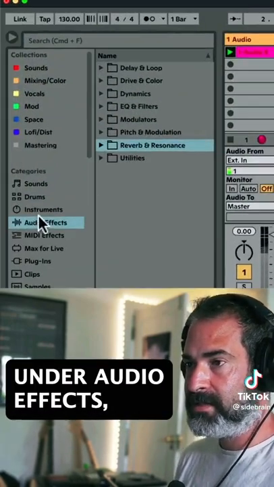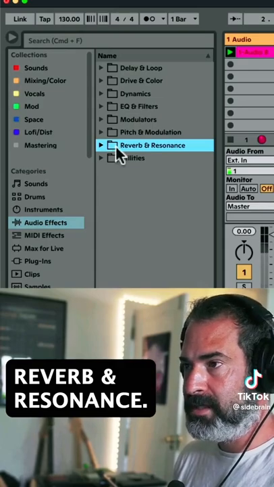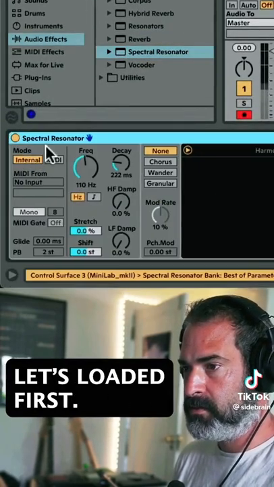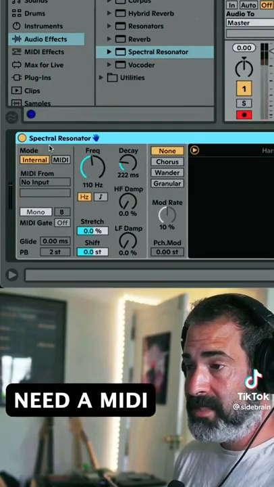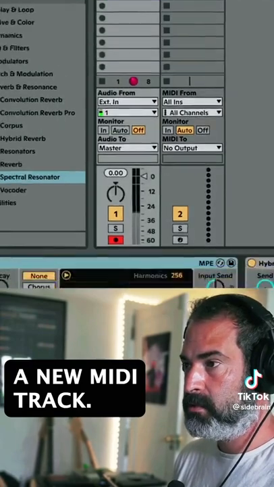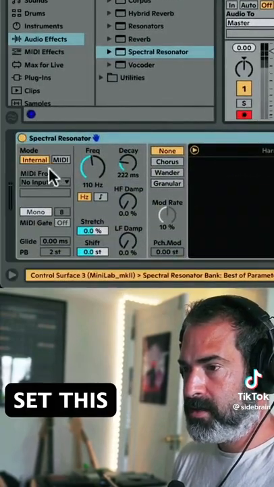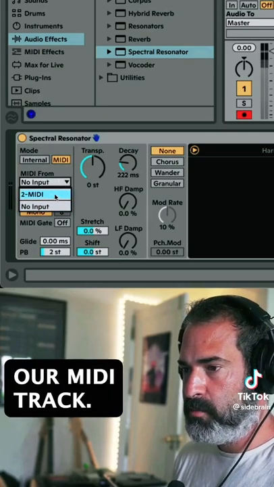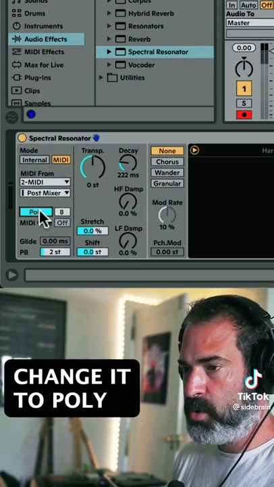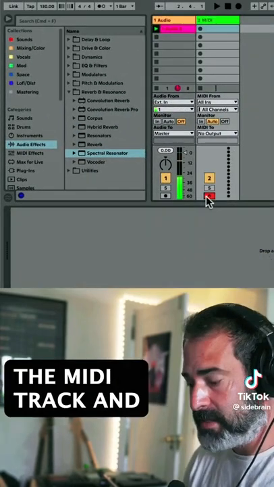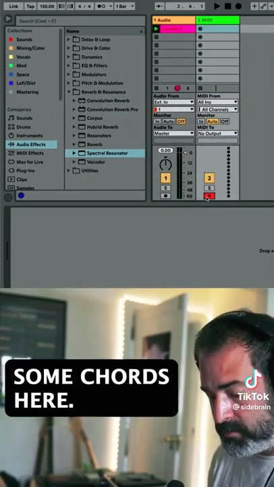Next, let's load the effect. Under audio effects, reverb and resonance, we're gonna find the spectral resonator. Let's load it first. Nice. Now we do need a MIDI track just to play the chords. So I'm gonna open up a new MIDI track. Let's go back. And we're gonna set this spectral resonator to MIDI and MIDI from our MIDI track. Let's change it to poly. And that's basically it. Let's arm the MIDI track and let's play some chords here.